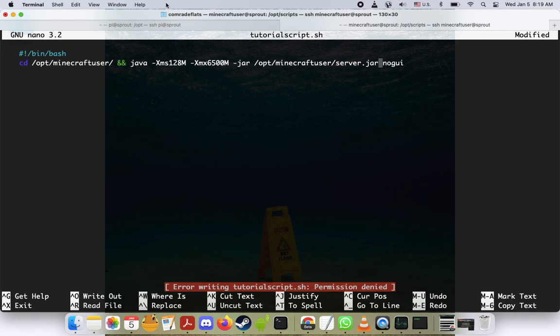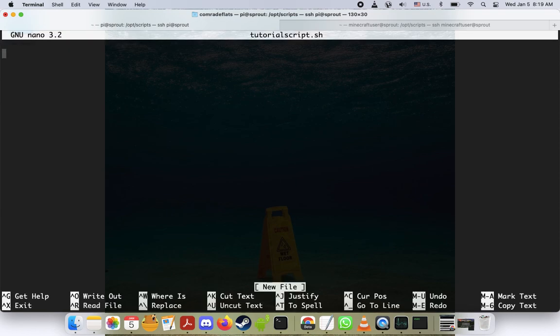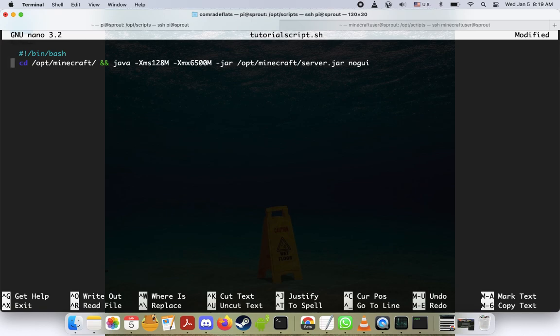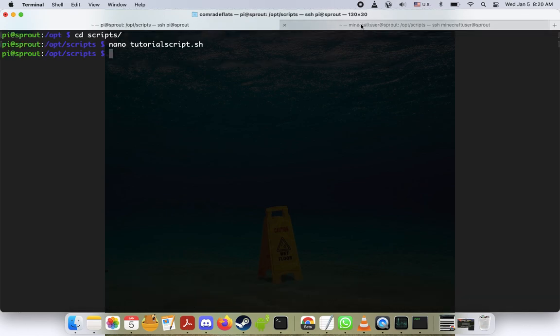Okay, so let's hop back to our Pi user, and we'll do the same thing. We'll go to cd scripts. We'll do nano tutorial_script.sh. Is that right? Cool. And then we'll give minecraft_user permissions for this script after we're done making it. Minecraft user, okay, we'll do Control X, press Y for yes.